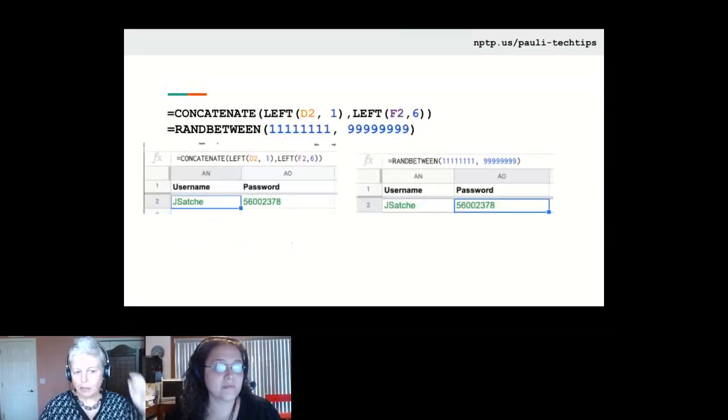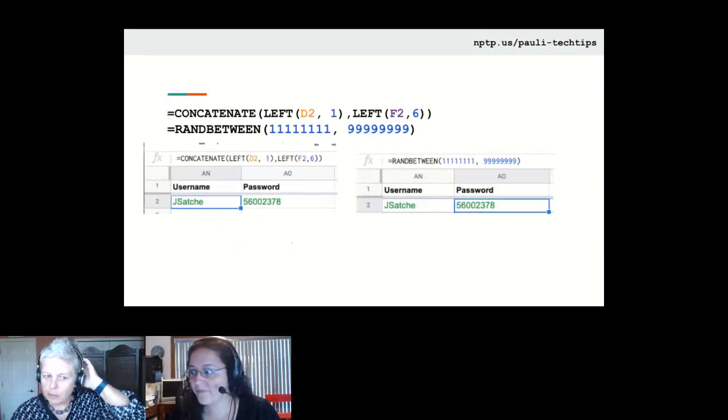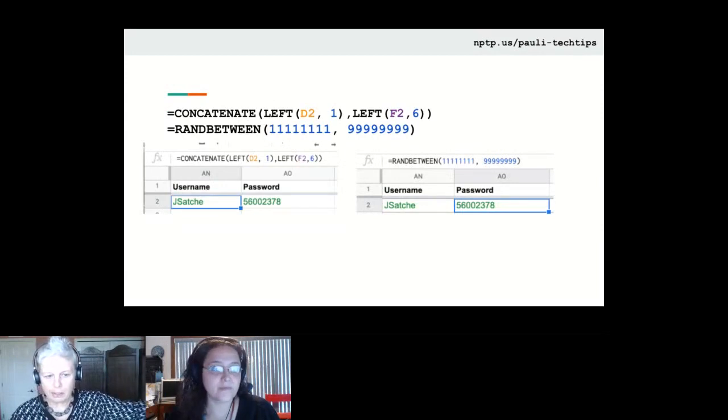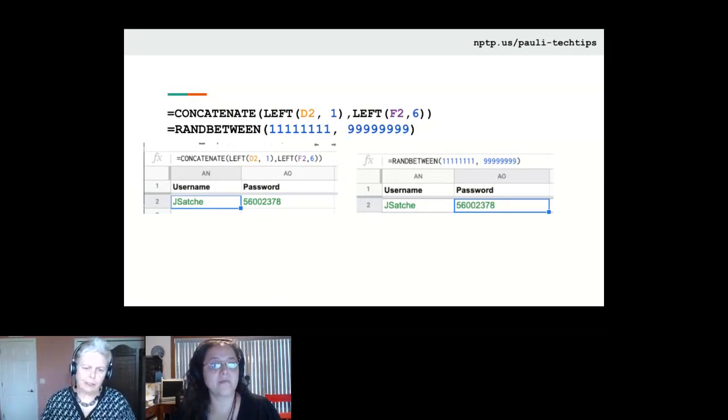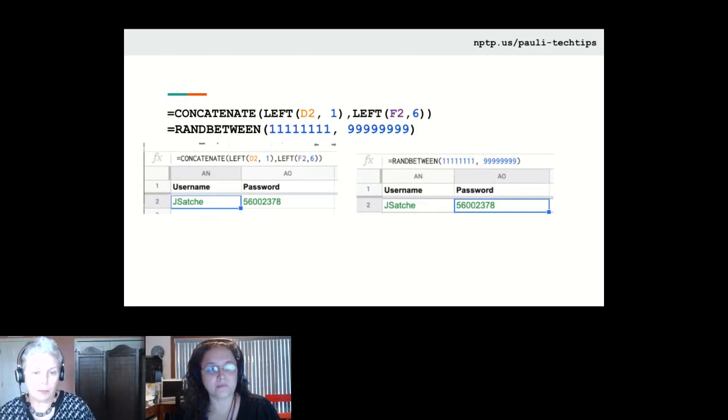Okay, let's see how that looks. So for the first one, it's concatenate left. D2 is where my first name is. That's a little bit further over there. And we do 1 letter of that. And then we use the F2 as the last name. We use the left 6 letters. How you do this is up to you, you can do the first 3 letters of the first name and the 3 letters of the last name. How you mix and match them is up to you, but it gives you something like that, the username there.